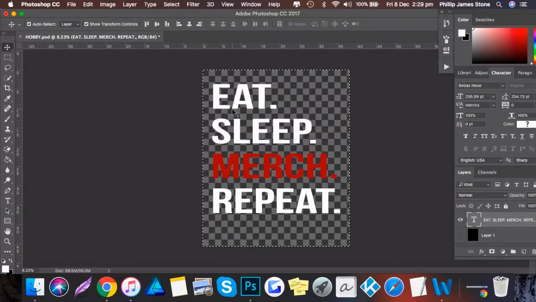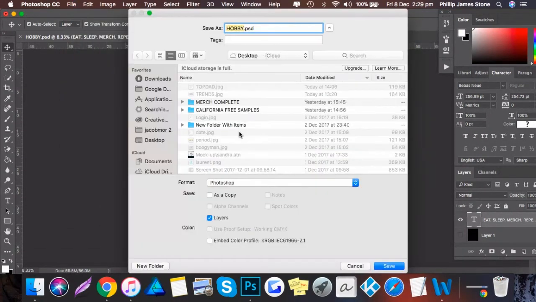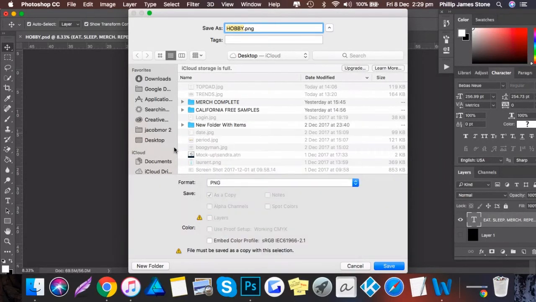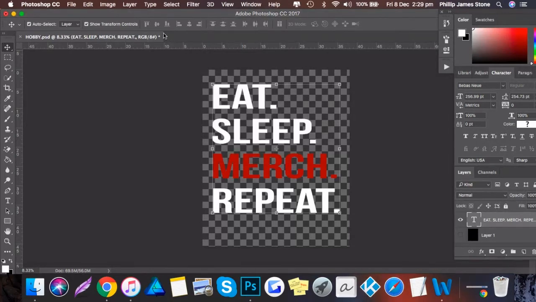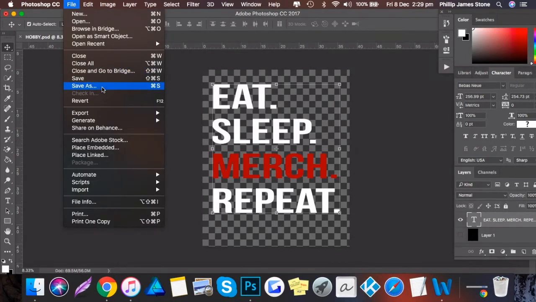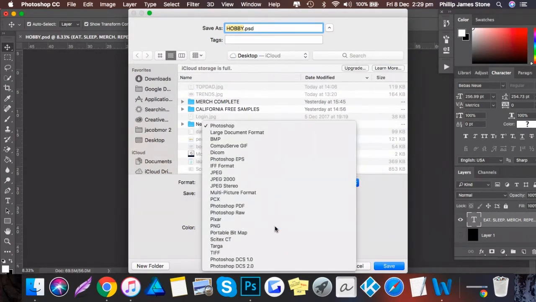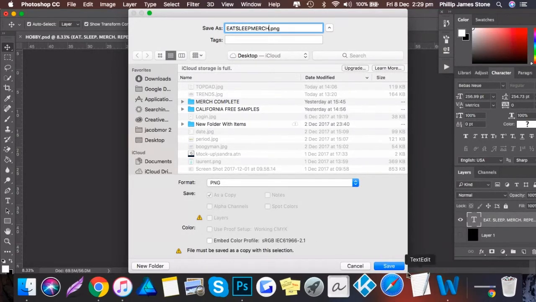Once you've made your design, with some of the research that I've taught you, just save it as a PNG. Actually, let's do that again. Save as something relevant, because you've got to keep organizing your spreadsheet. Save as a PNG: eats, sleep, merch. Save as a PNG, and that's it.